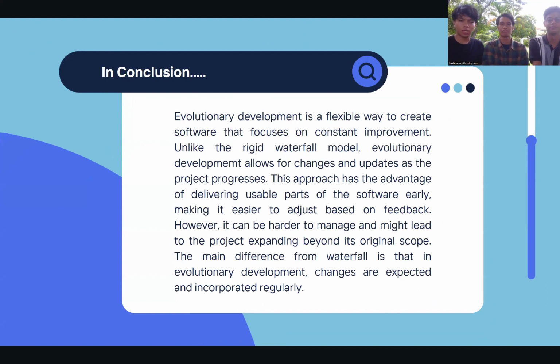All right. So the conclusion is that evolutionary development is a flexible way to create software that focuses on constant improvement. Unlike the rigid waterfall model, evolutionary development allows for changes and updates as the project progresses. This approach has the advantage of delivering usable parts of the software early, making it easier to adjust based on feedback. However, it can be harder to manage and might lead to the project expanding beyond its original scope. The main difference from the waterfall is that in evolutionary development, changes are expected and incorporated regularly.